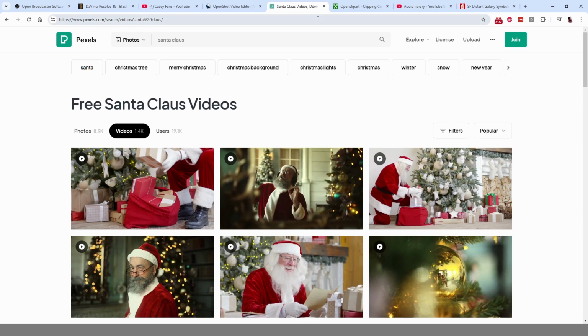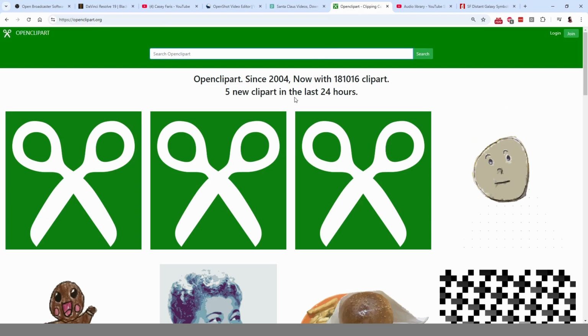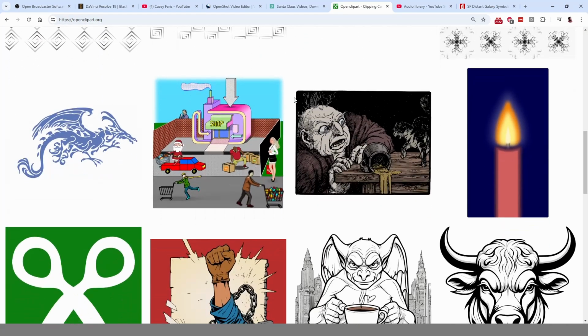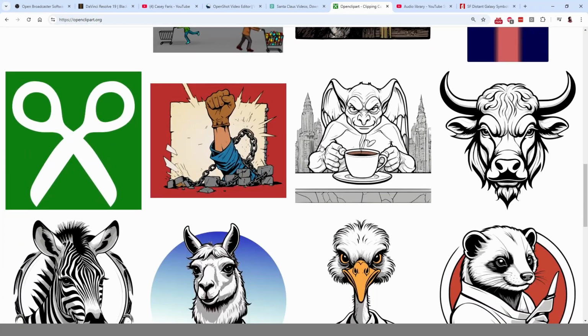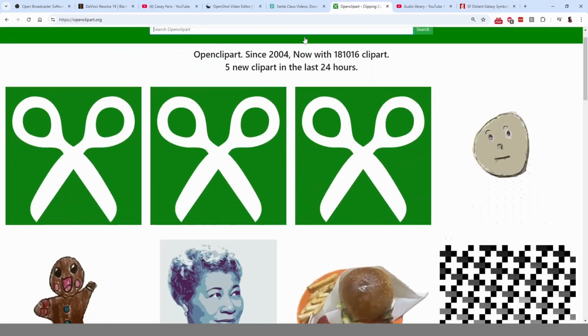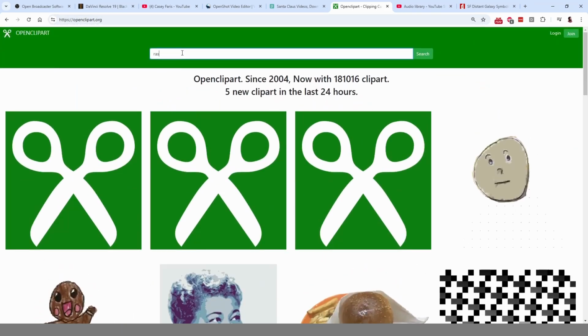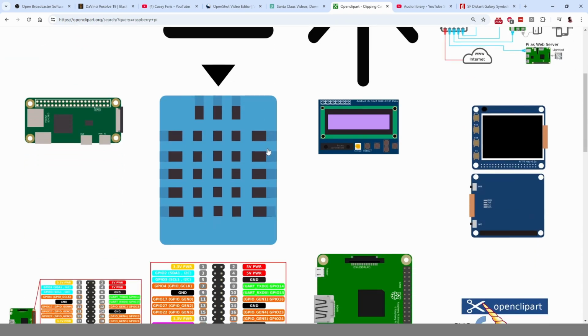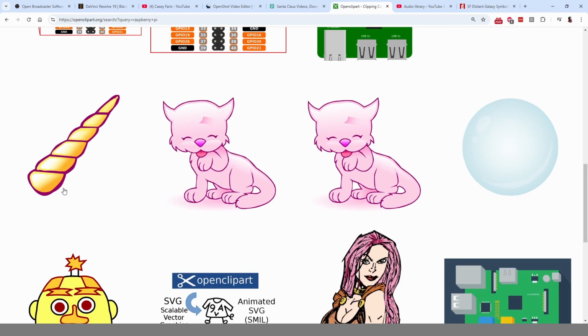More free stuff. If you need illustrations, clip art, open clip art. And, you know, there's some weird and wonderful ones on the front page. That gargoyle drinking coffee I really like. That's really cool. These are all free illustrations and you can search for stuff. So let's type in, I don't know, Raspberry Pi. You'd think I know how to spell it the amount of times I type it a day. And there's some bits and pieces for a Pi. There's a DHT11 temperature sensor there. There's a unicorn horn because, yeah, why not?